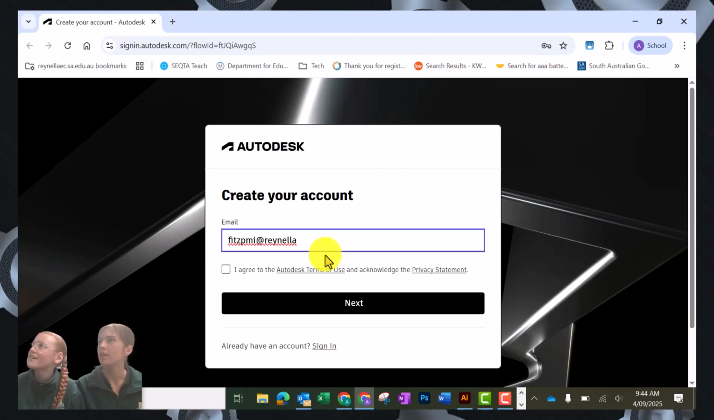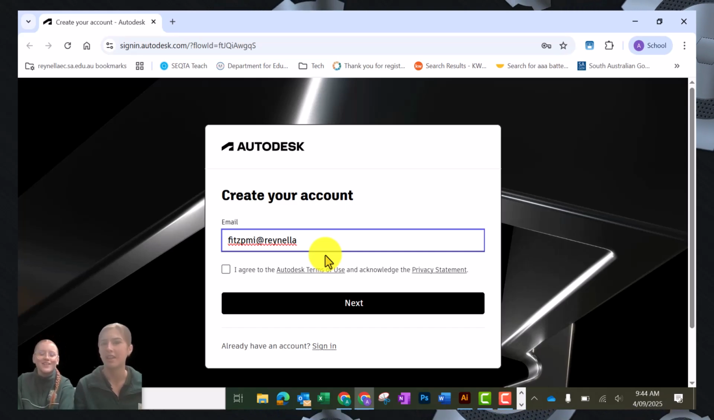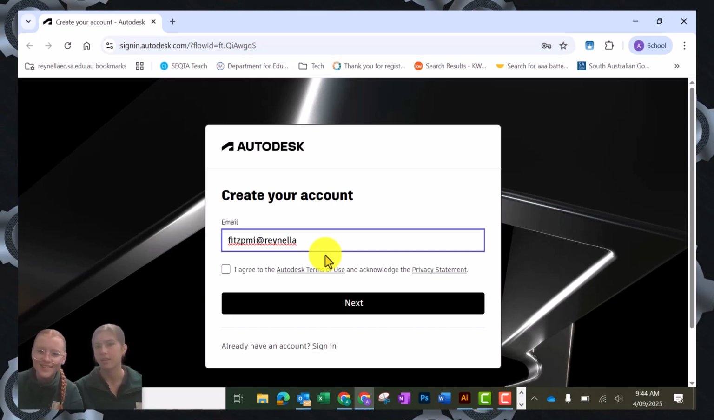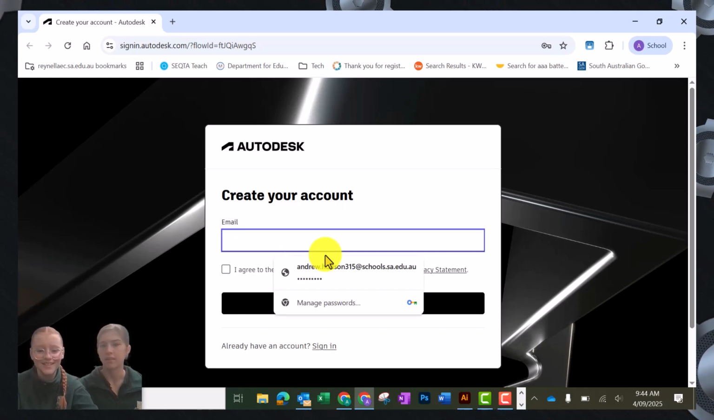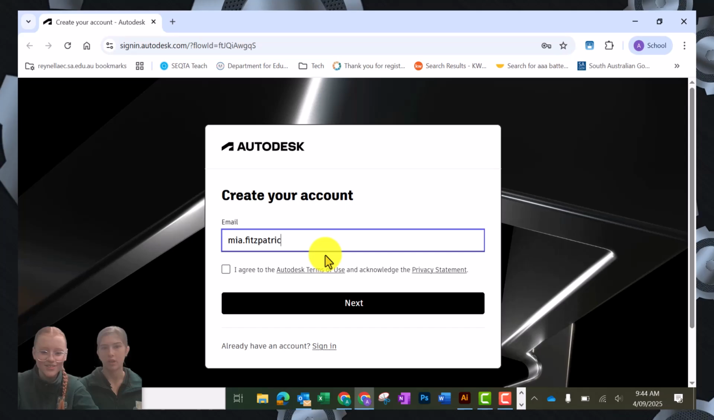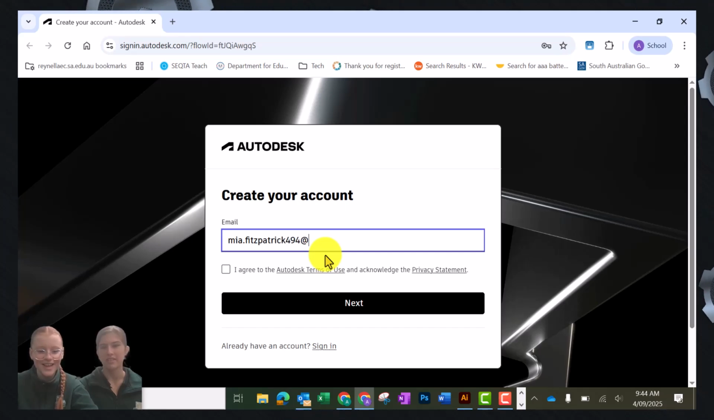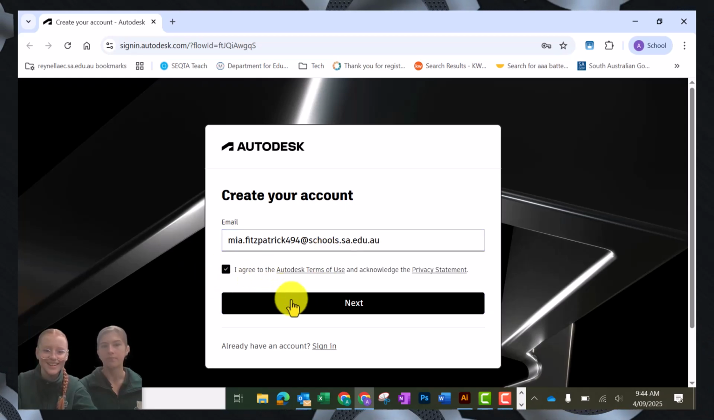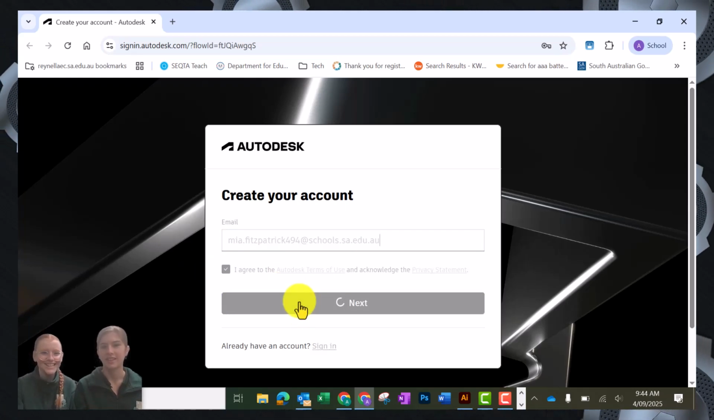Use that address. And I'm just clarifying to the girls now. So you'll see them change that in a second, and we'll go back. So it's first name dot last name at schools.sa.edu.au. Click on the I agree to the usage and click next.